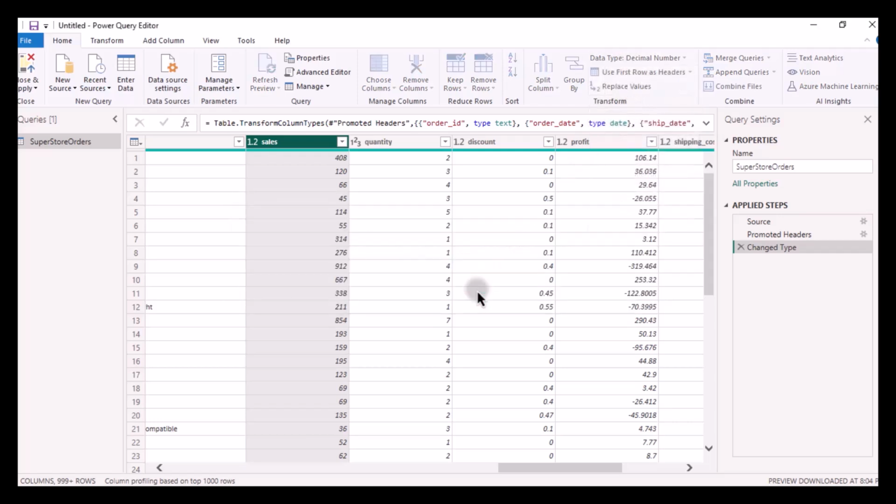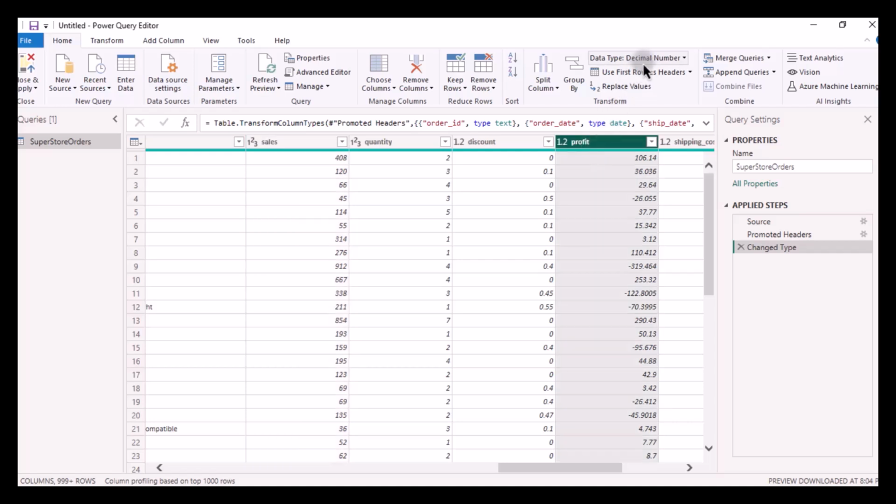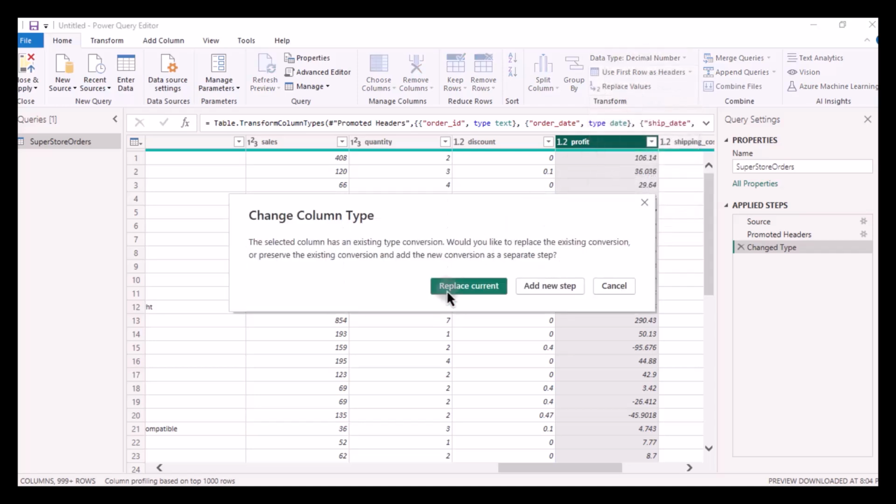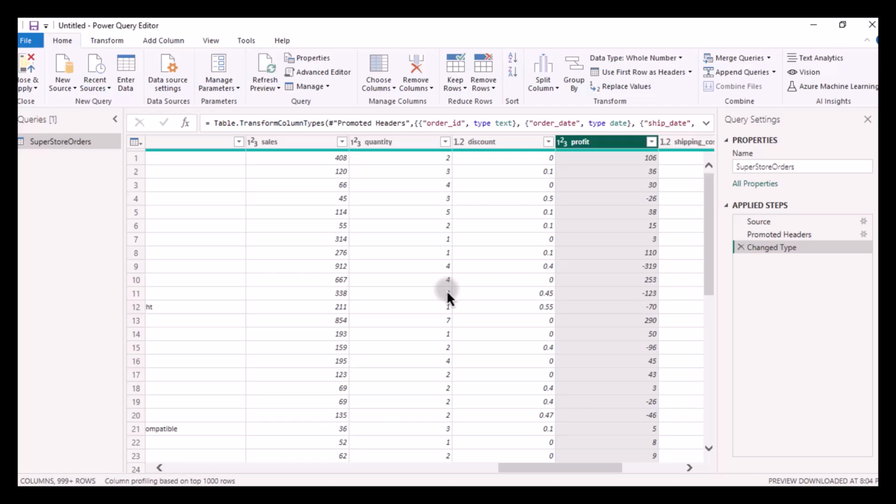But let's say we have decimals in profit. So we are going to select this column and we are going to put this in whole number format. And here you go, you can see that all the decimal places are gone.